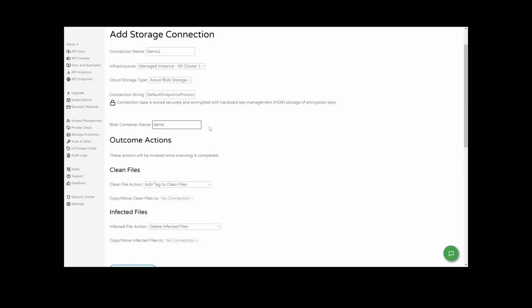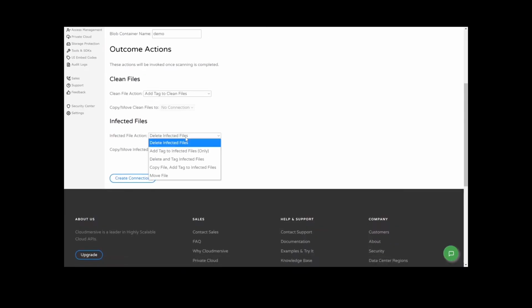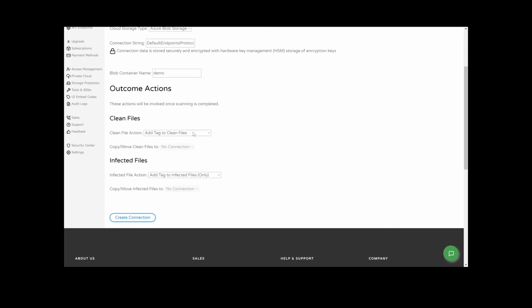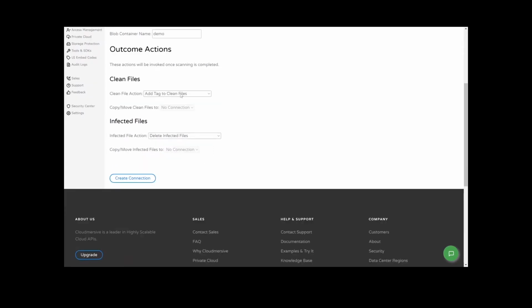Now, what we're going to do here is create an action step for after the file is scanned. We have a few drop-down options for both clean and infected files, but for this example, I'm going to select the option to just add a tag if the file is clean. For now, I'm going to select the tag-only option for the infected file as well.